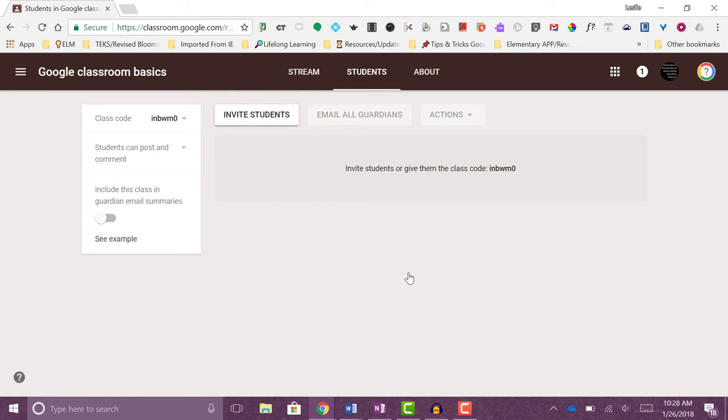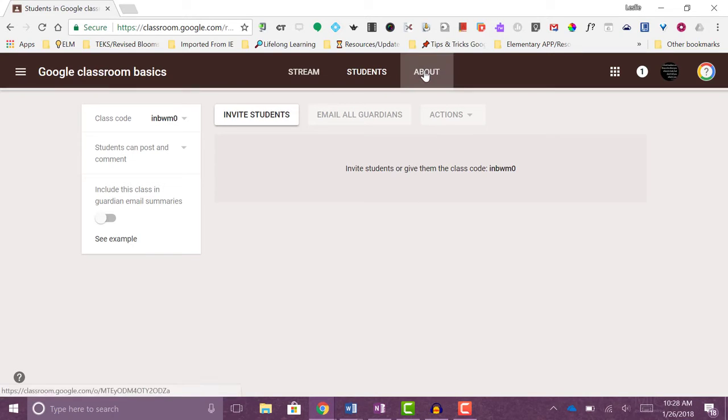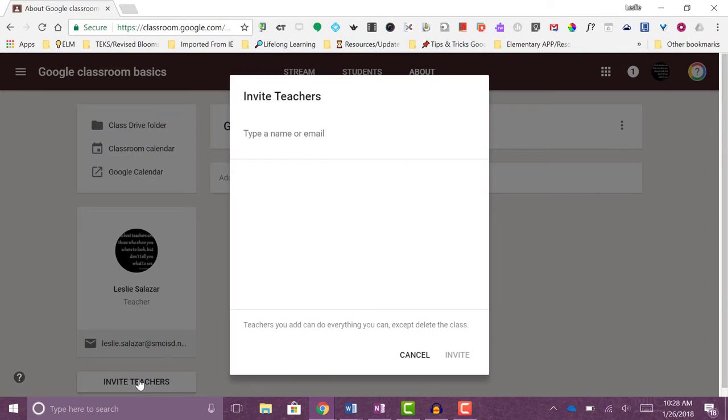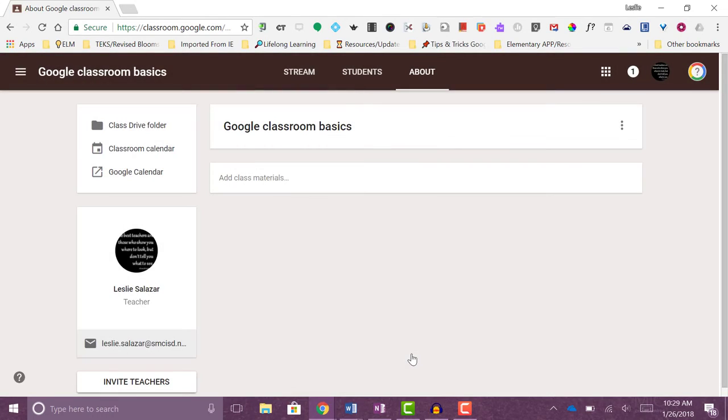If you work with a co-teacher, you can grant them access to your Classroom class as well. To do this, first click on the About tab. Here you can add co-teachers as well as provide information and resources for your class. Click the Invite Teachers button and enter the email of the teacher you'd like to invite. Co-teachers will be able to conduct class activities the same as you with only a few exceptions. Co-teachers will not be able to delete the class or remove the primary teacher from the class.